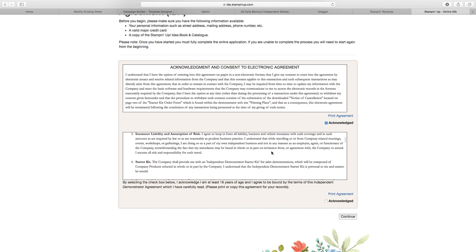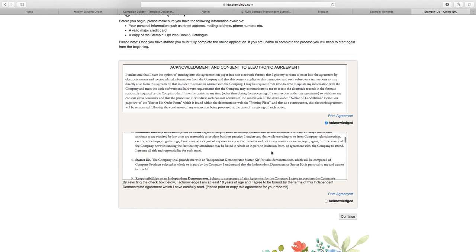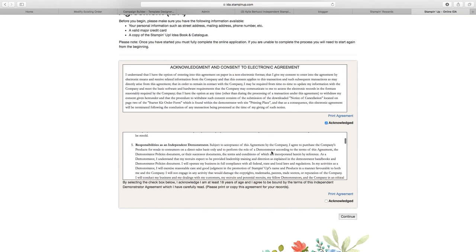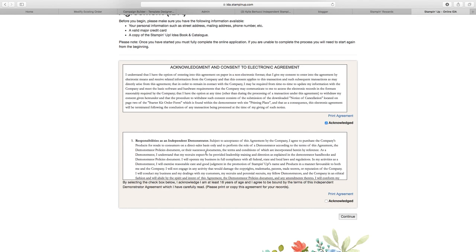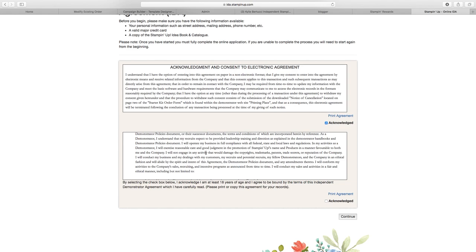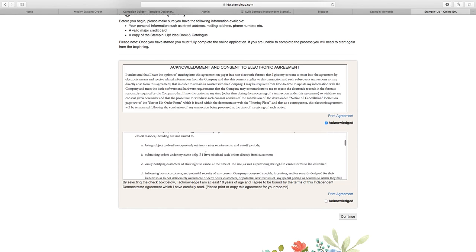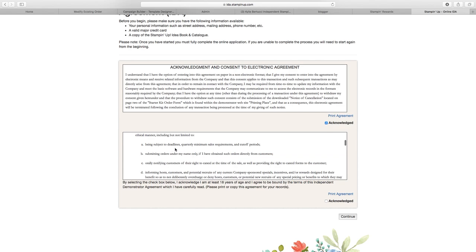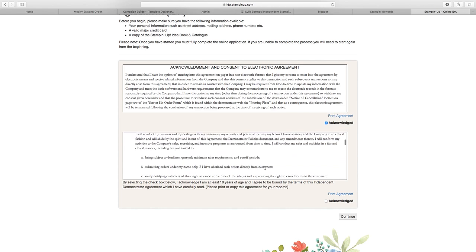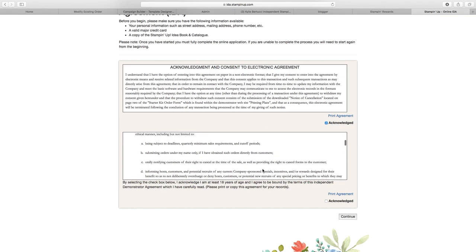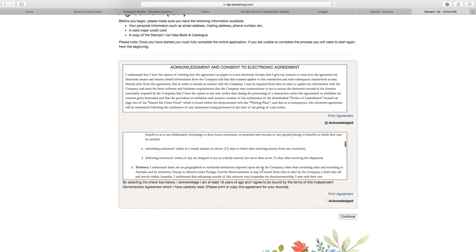And it's just a way to protect the company, but also to protect you as someone that may decide to start a business. It's just giving you the information you need to ensure that you are being a demonstrator that the company would depend on, and that you're fulfilling your obligation. Things like making sure you place your order within a certain period of time, collecting payment, things like that, because you're dealing with other people. So you're submitting orders under my name only. If I have obtained orders from customers, you have to make sure that you're putting it under their name. Just things that are going to ensure that you are doing things correctly.